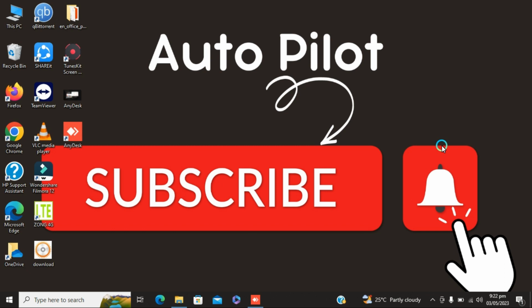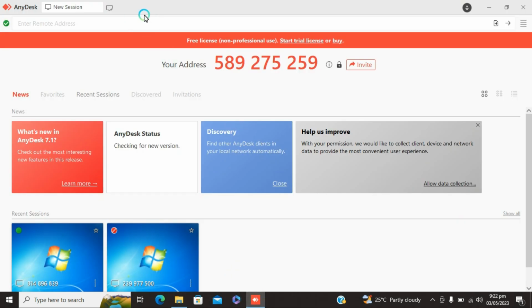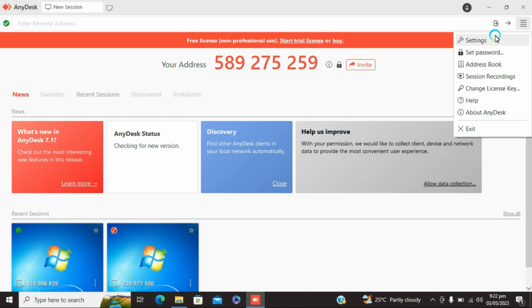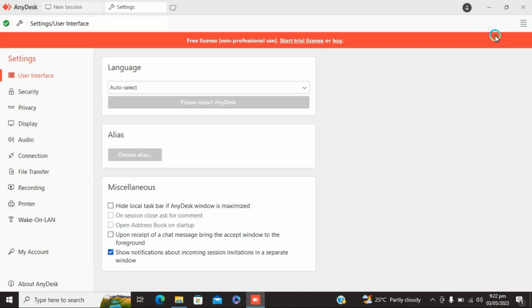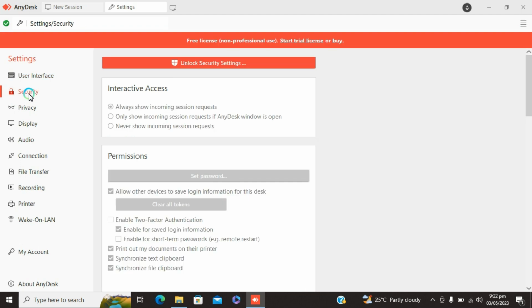Hello guys, today I'm going to show you how to access the other computer without permission. We need to first set the password so we can access the other system. We simply enter the password of the other system, and after that we can access the system of the other user. So for setting the password, we need to go to the security setting.